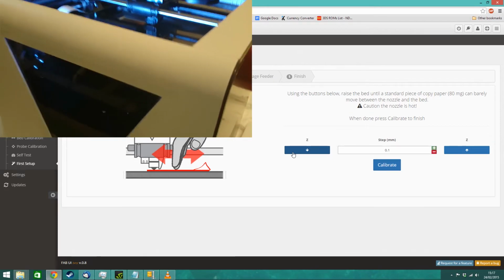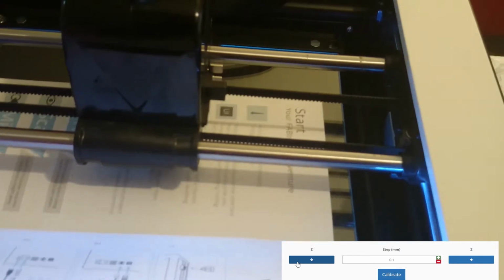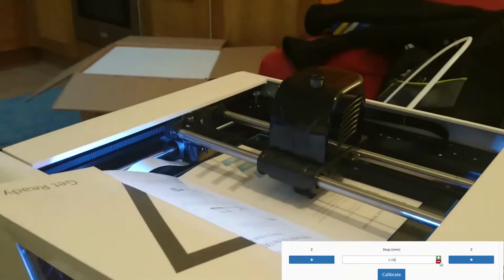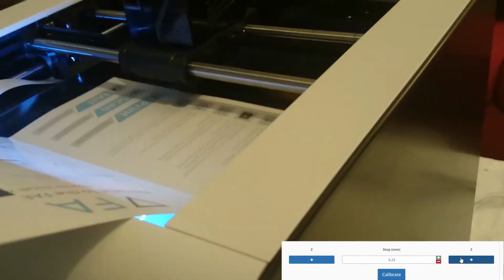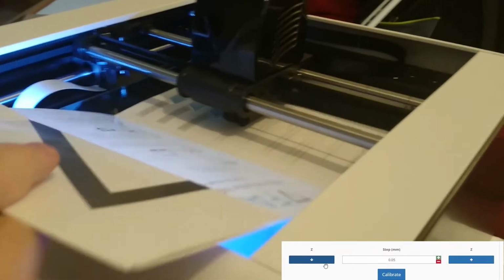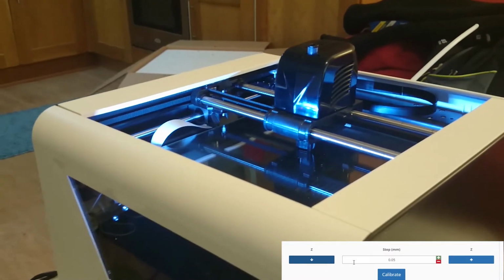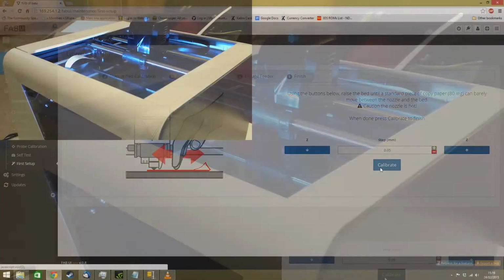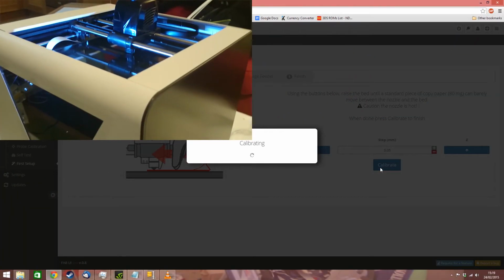So, piece of paper. There we go, that moves easily now. Okay, that'll do. Click said button. I imagine it will now drop, the probe will deploy.